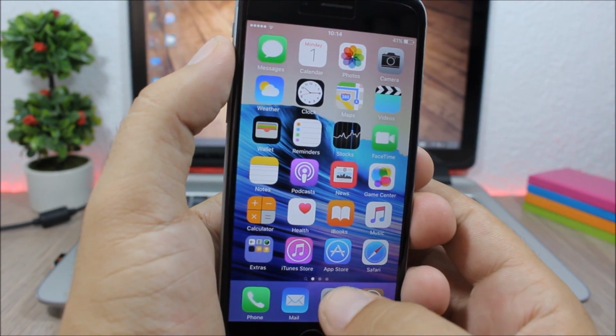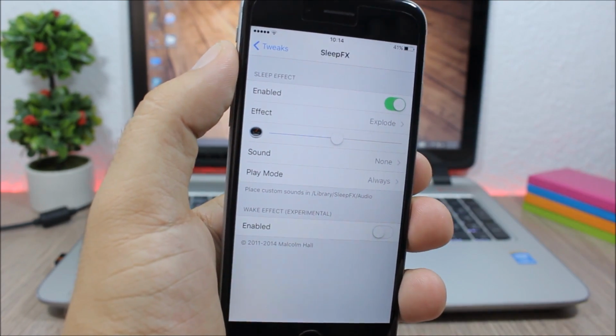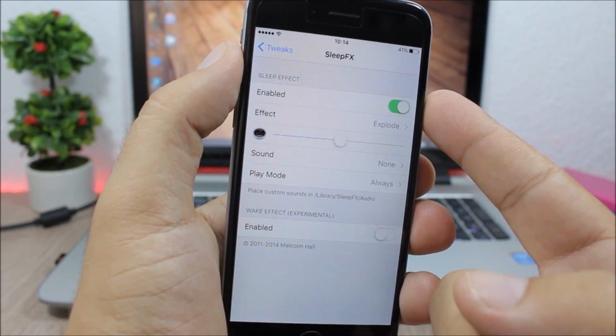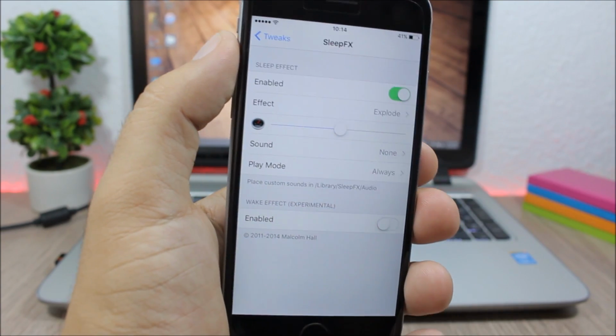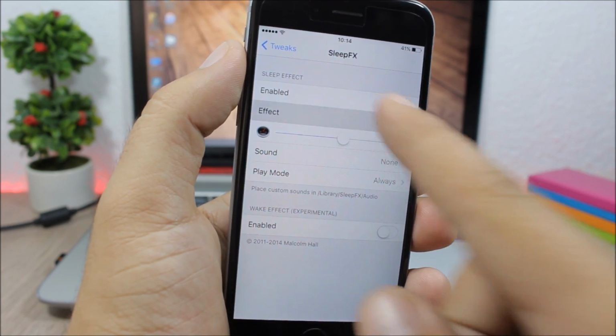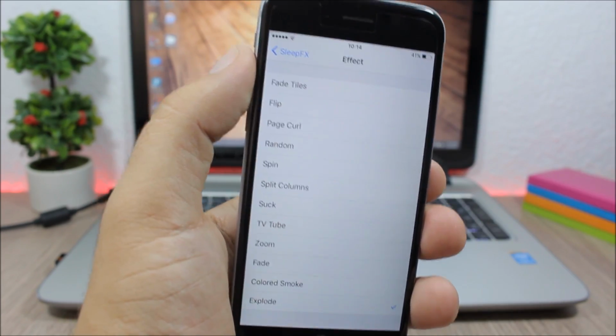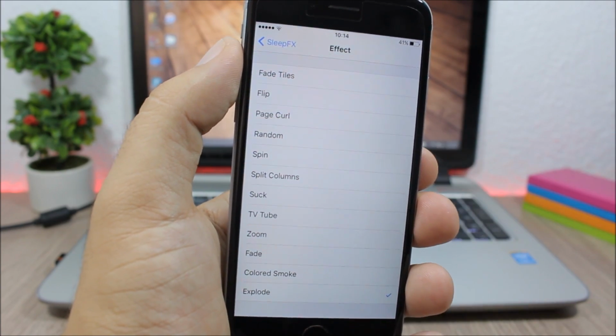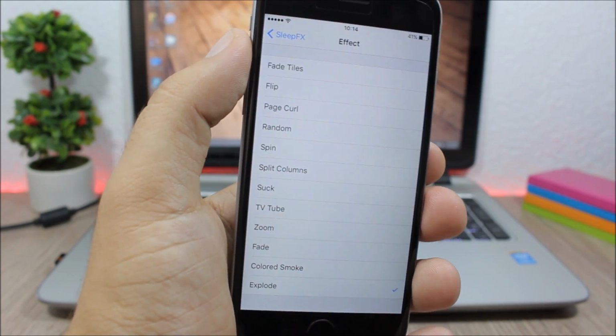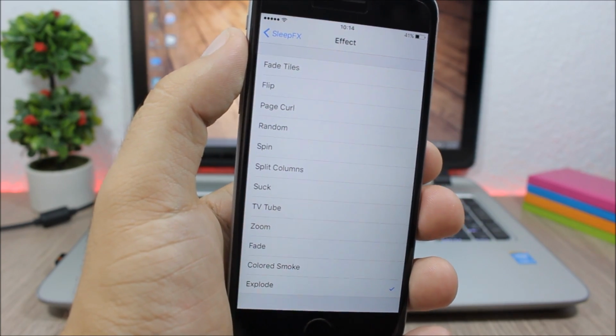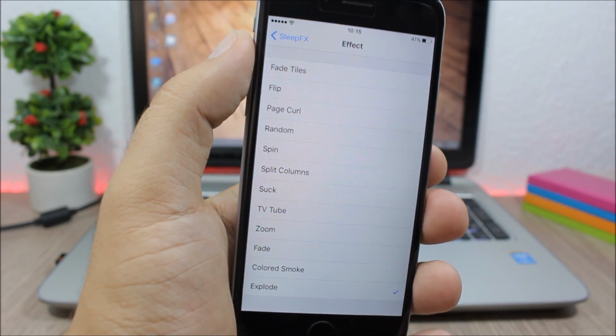So let's head to the settings and see what we have to configure here. So first of all, we have an enable button to enable or disable this tweak. Then here we have all the effects. If you go here, you can choose between all these different effects, and then you can also choose random, which means that it will change the effect anytime you lock your device, which is pretty awesome.